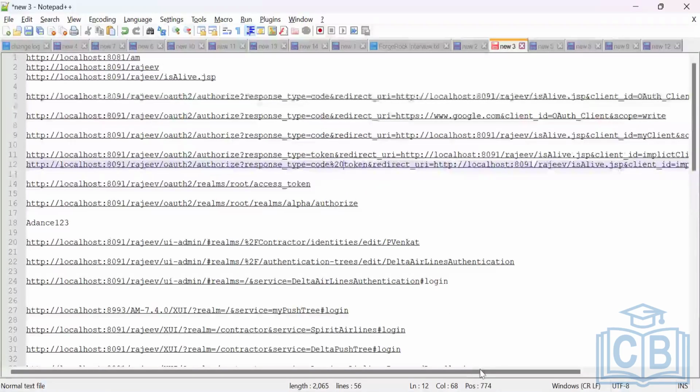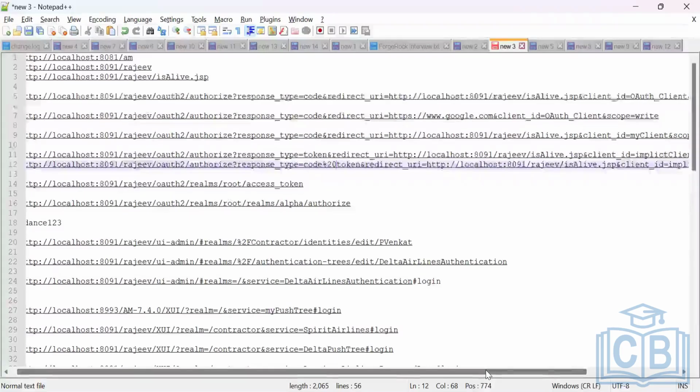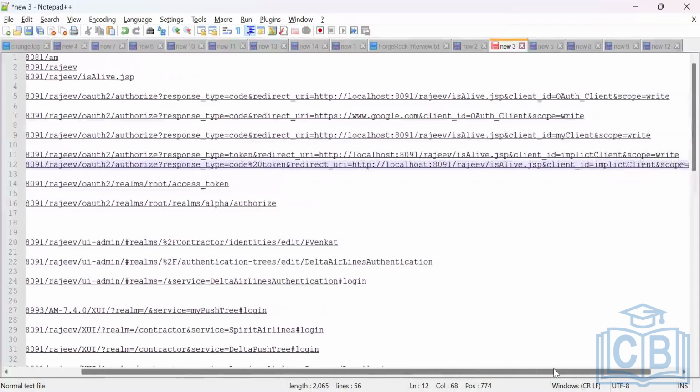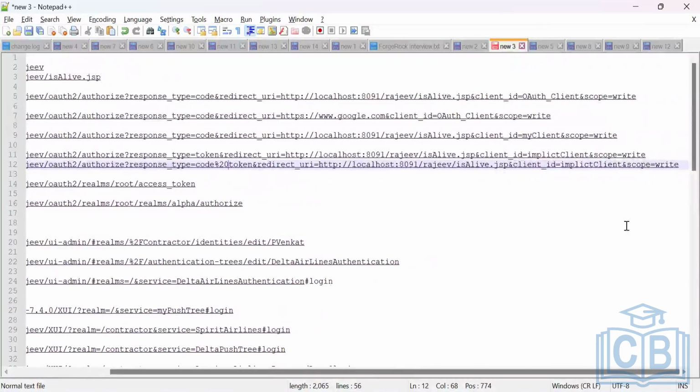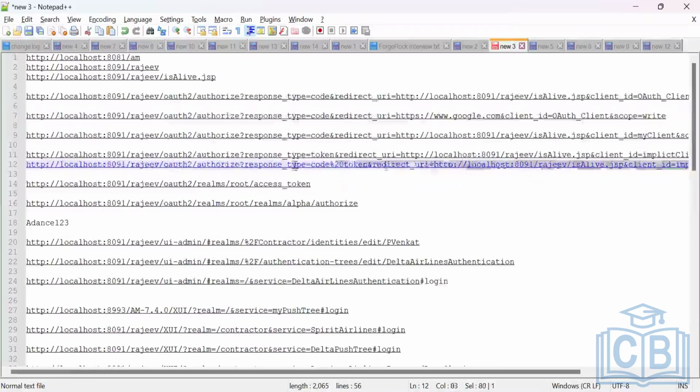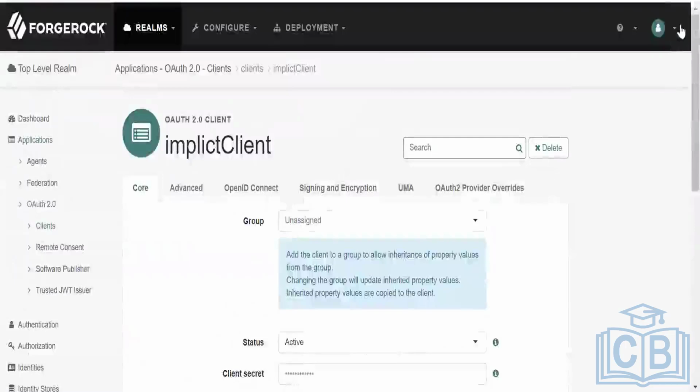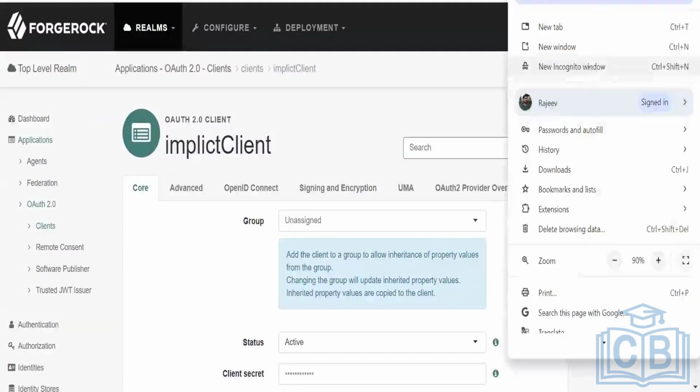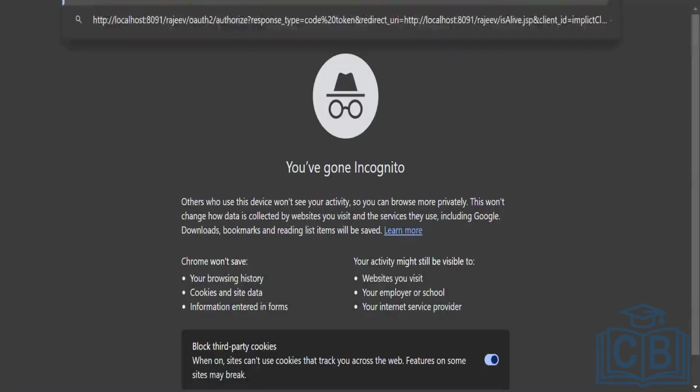Give the client ID. Scroll right. Try again. Spelling is right? Implicit, code. Yeah. Try again. Response type is not supported. Unsupported response type, right?